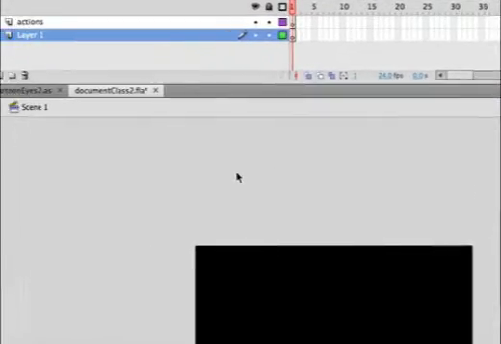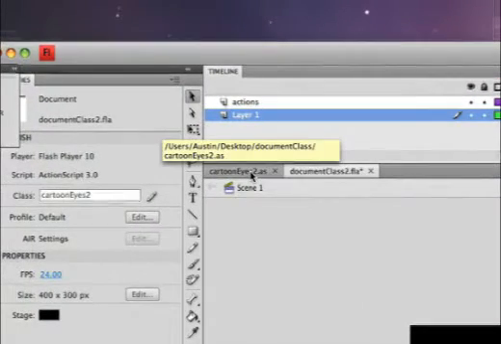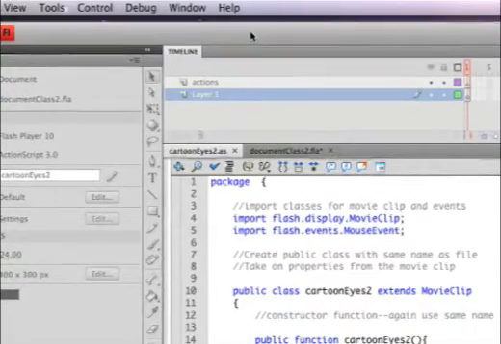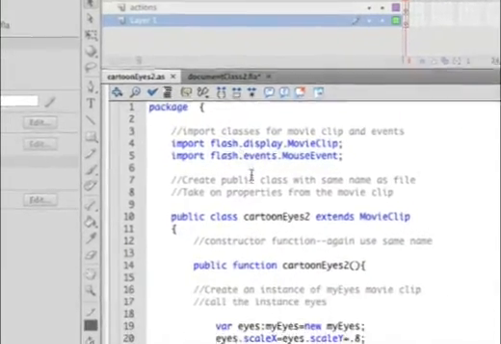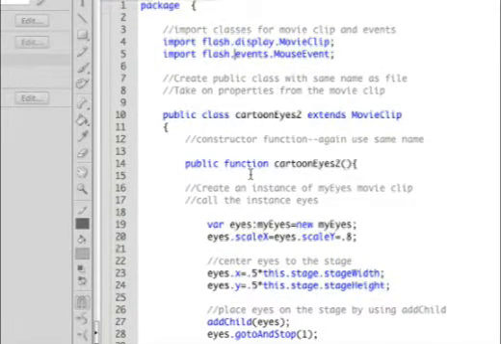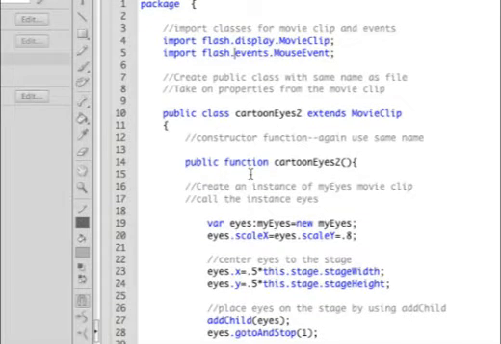Now I'm going to come over to my cartoon eyes 2.as file. I created this really the same way that I did it in my last example. I created a package, and then a class, and then a constructor function. So you always want to start small, just like with the tracing. Start very small, and then add on to it as you're going along.